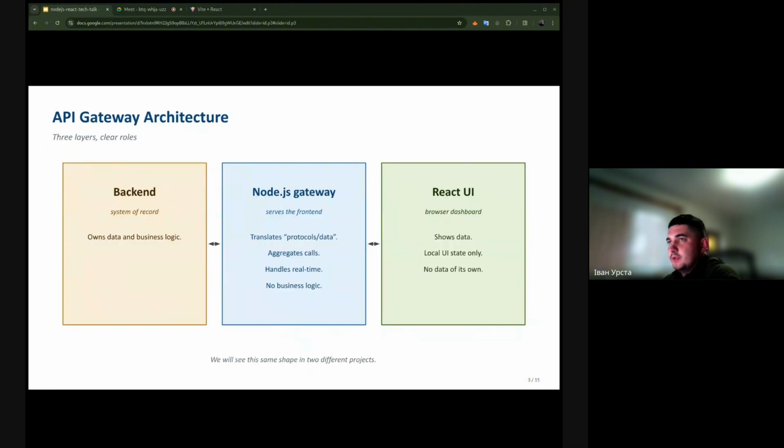This is a three-layer architecture with clear roles for each layer. On the left is the backend, the system of record. It owns the data and the main business logic. On the right is React, the UI in the browser. It only shows data. It has its own local UI state, but no data of its own. In the middle is the Node.js gateway.